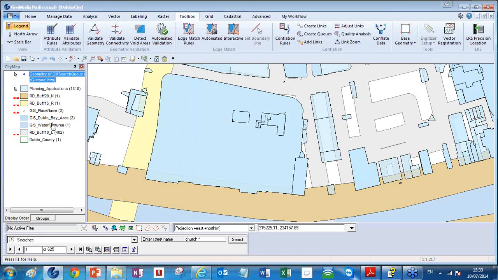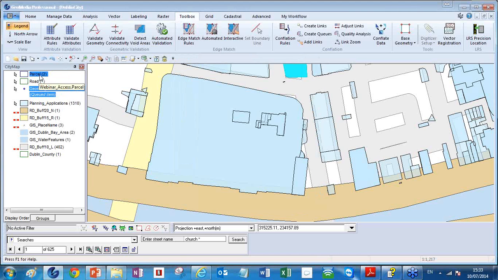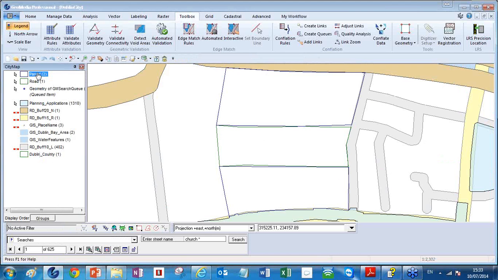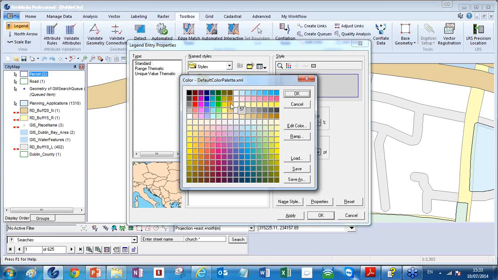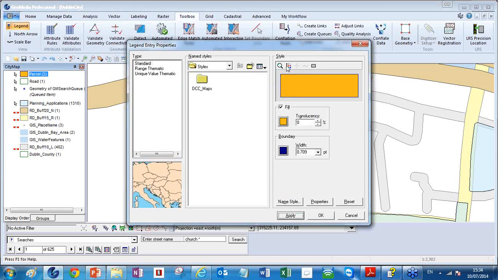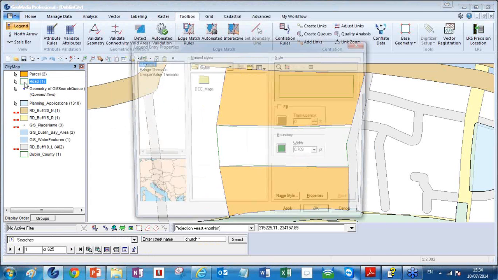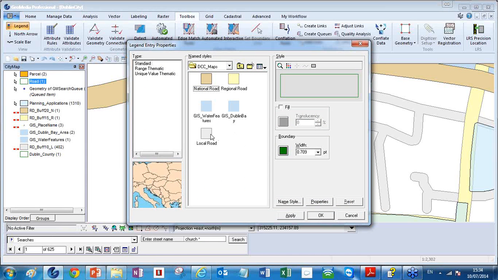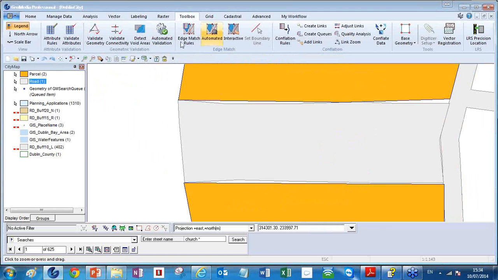So if I add the feature, in my webinar I have road and I have parcel. And if I fit to the parcel, let's give it a color so you can see it. So you can see it's useful. So that's the parcel colors and the road. I'm going to give it a color. I have some colors here already that I've used before, so local road will do. So you can see we have here two parcels, which are land parcels, and we have a road.